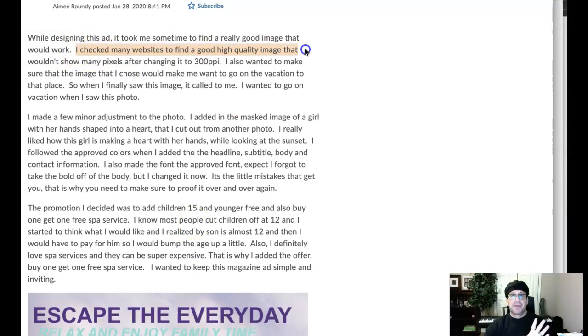Okay, you say, "I checked my website for good quality that wouldn't show pixels after I changed it to 300 ppi." You can check for image quality on the 72 or whatever. It doesn't have to be 300 ppi. Changing it to 300 ppi as indicated in the announcement. Can I change a 72 ppi image to 300 ppi? You can, as long as the dimensions are big enough, right? But it's not going to improve the quality of the image. The image quality is image quality.